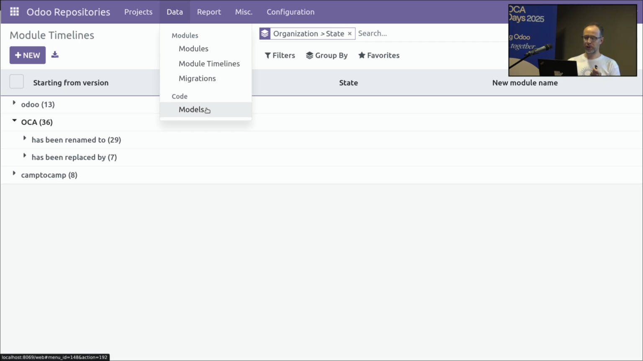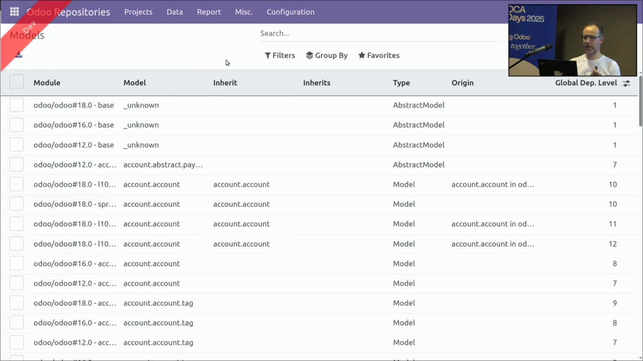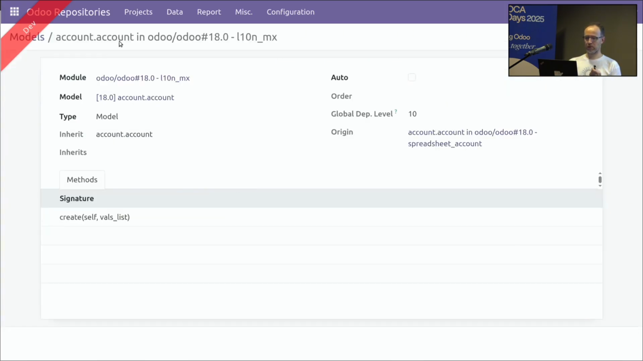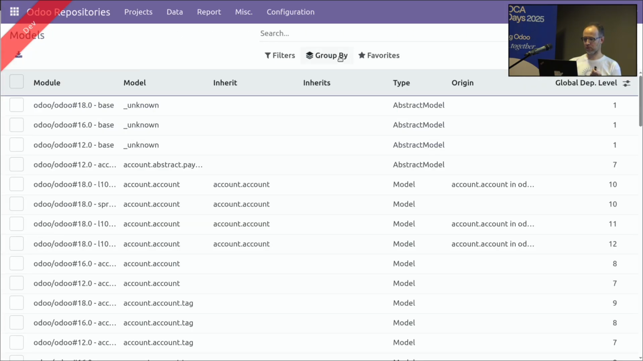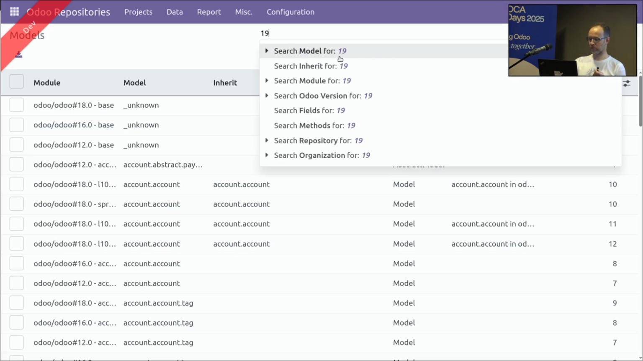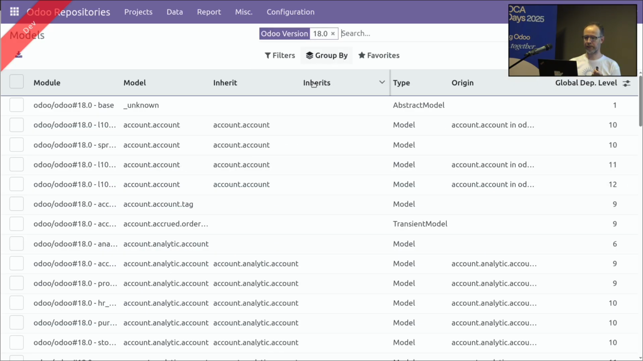And a new feature I developed yesterday, it's not yet stable, is to collect all data models, fields, and methods within this whole code base. So we could filter on 18.